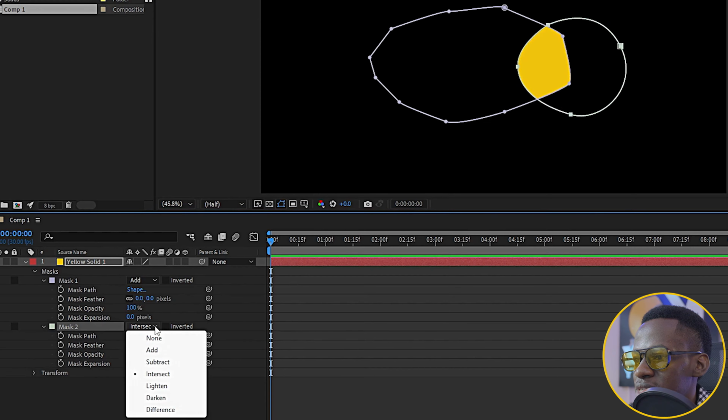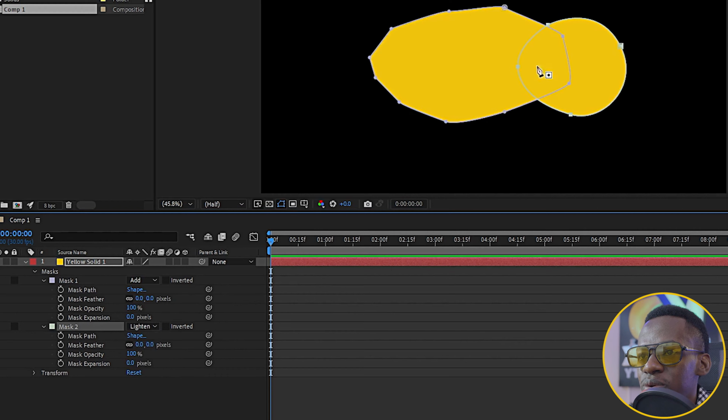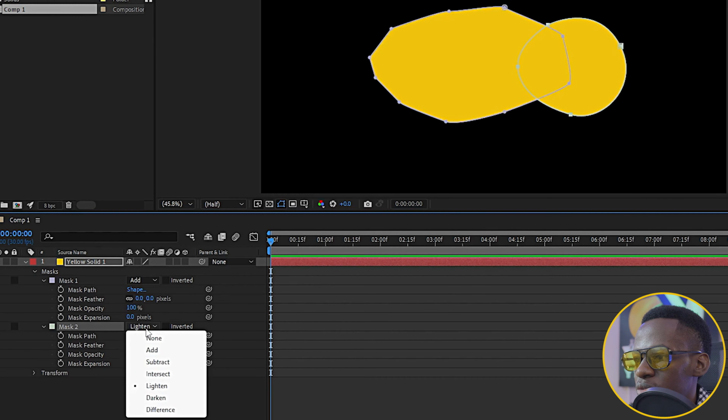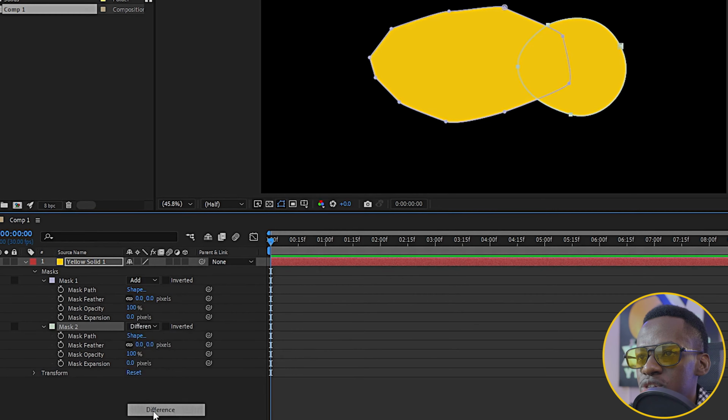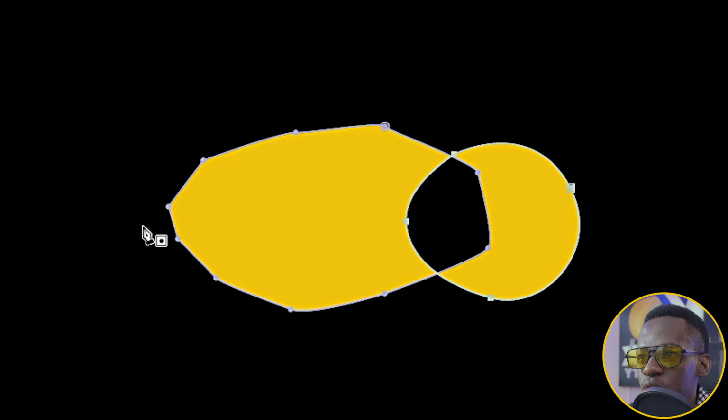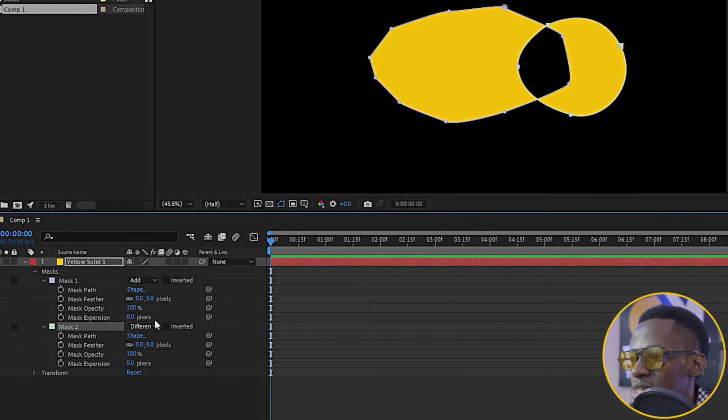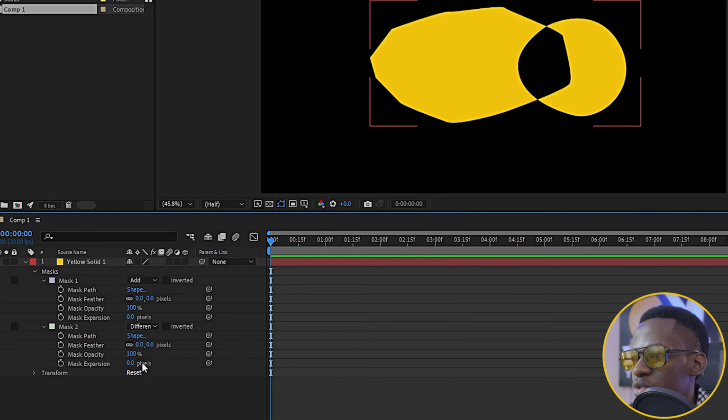Now if I change this intersect into lighten, you can see now we can see all of them, and if I choose difference here, you can see only our outside masks show, but where they intersect is actually subtracted. So play around with these settings, and then you'll get actually what you want.